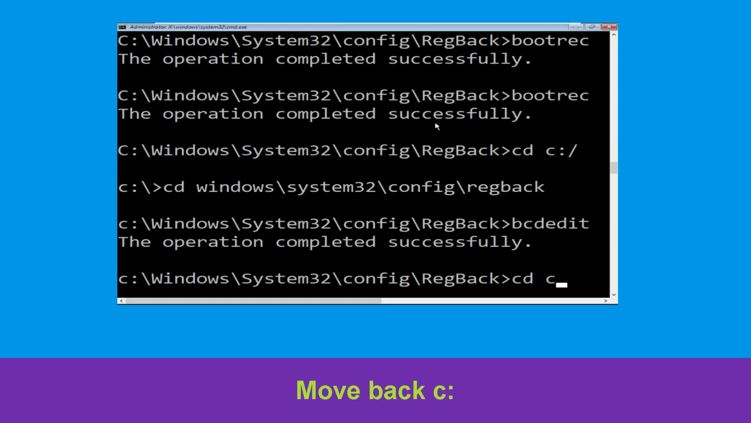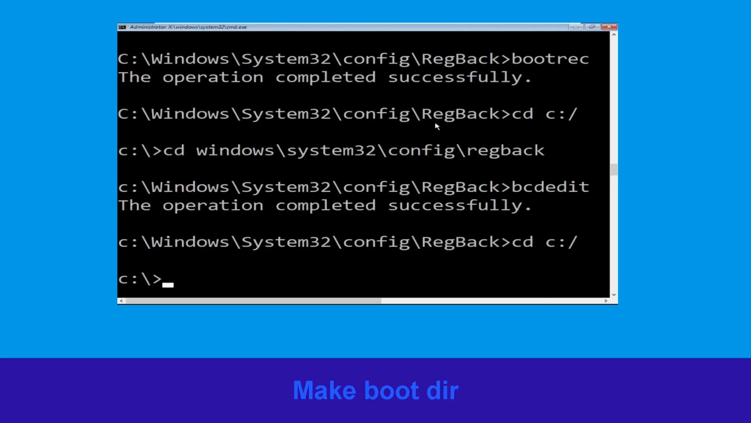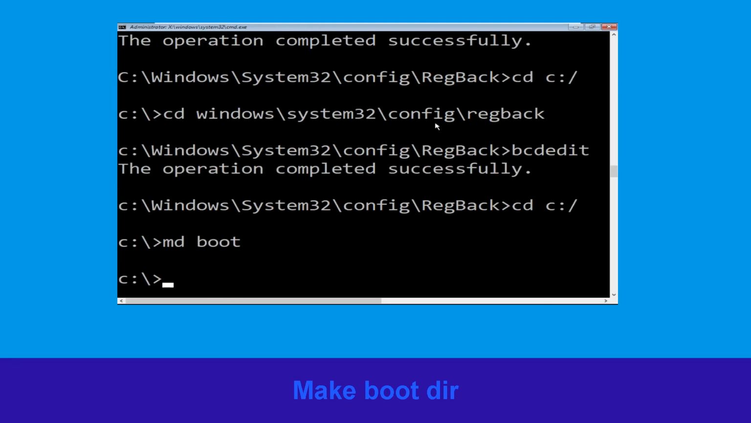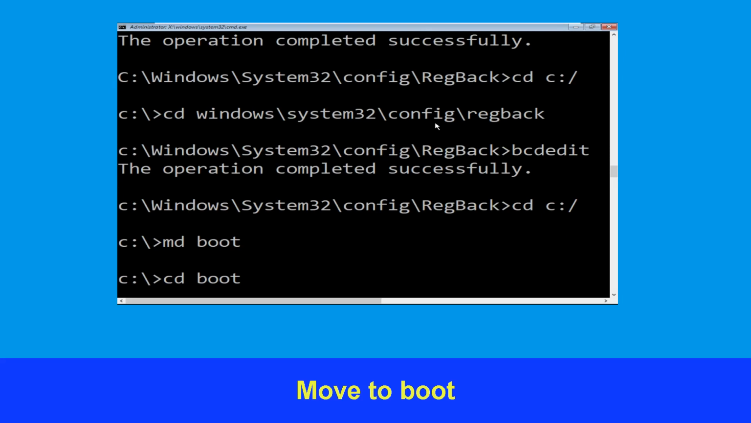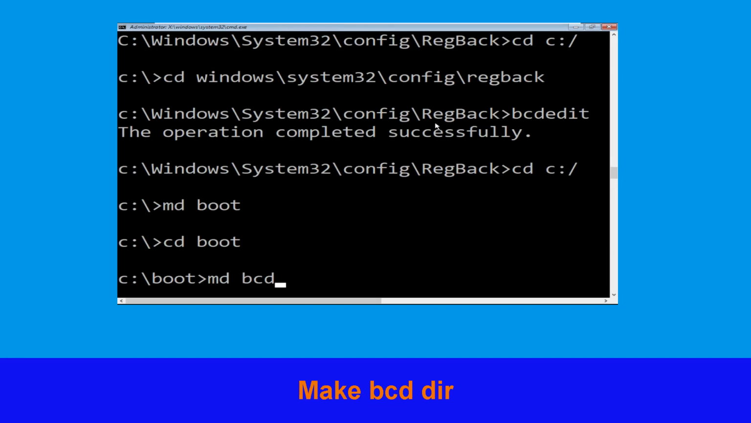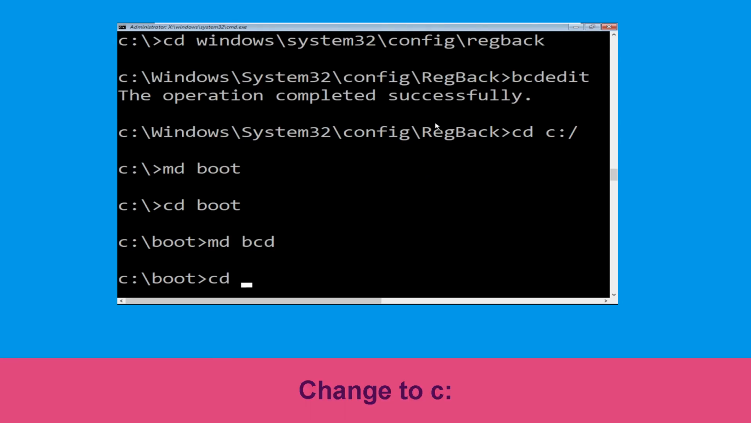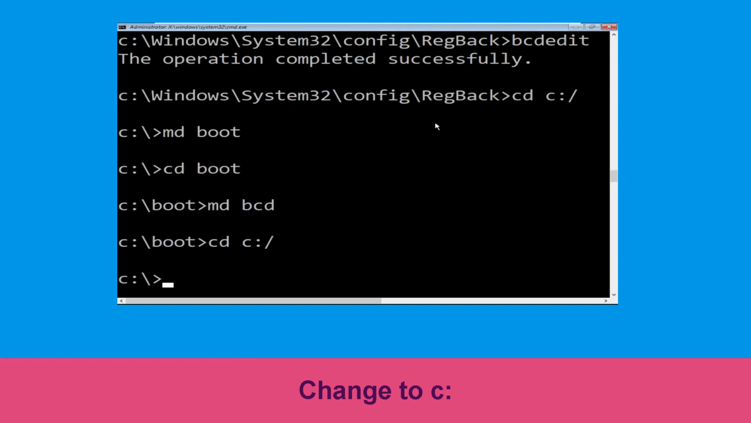Now execute this command. Type cd c:\ and hit enter. Now type md boot and hit enter. Type cd boot and hit enter. Now type md bcd and simply hit enter. Now type cd c:\ and simply hit enter.